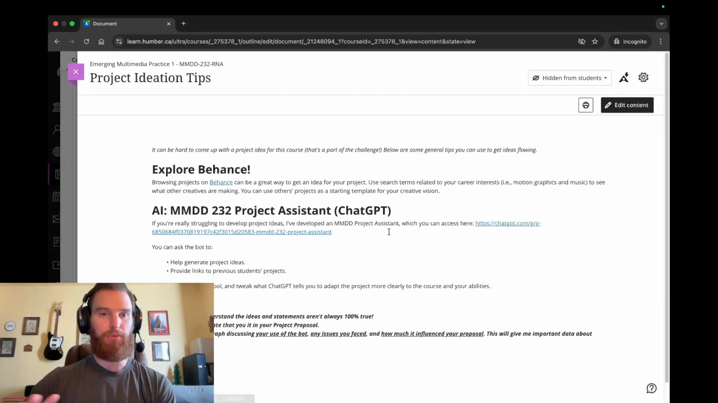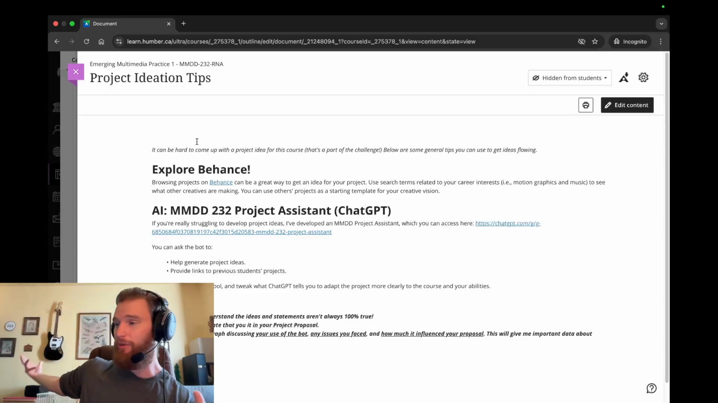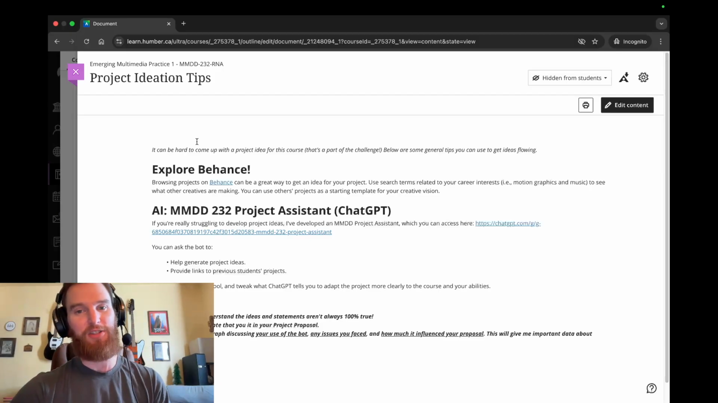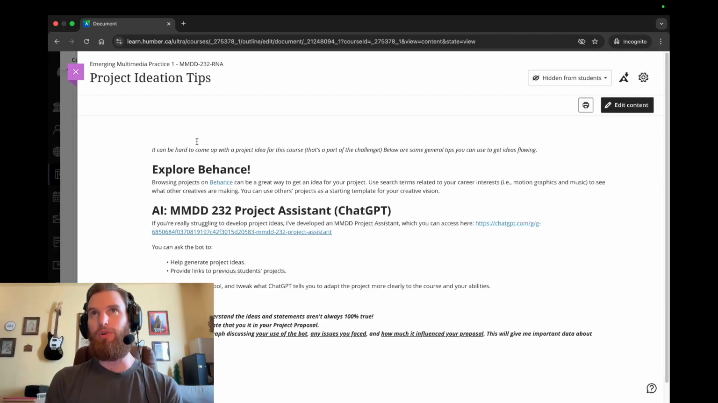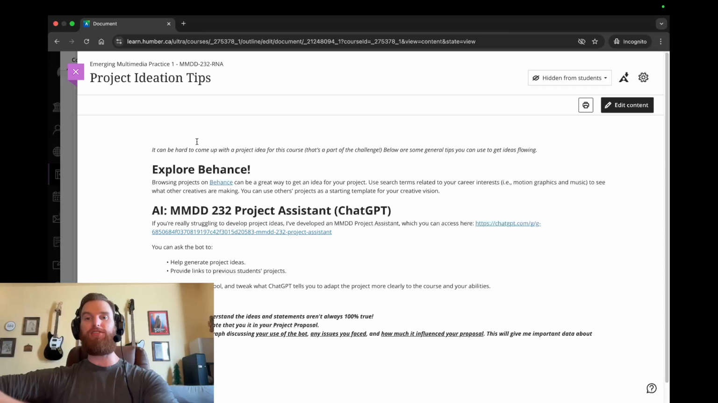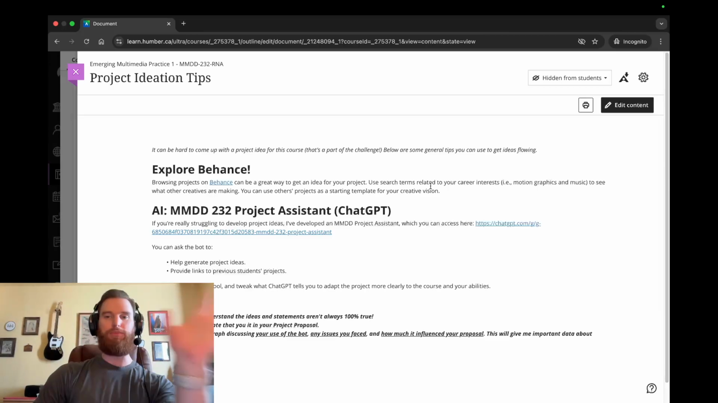Last, there are some project ideation tips. It can be hard to come up with a project idea, but I really do push you to develop one, obviously. I mean, you're going to have to. That's part of the challenge here, when you're given such an open-ended prompt, how do you actually determine what you're going to do? That's a challenge. That's something for you as a creative to figure out and develop. But here are some general tips to get your ideas flowing.